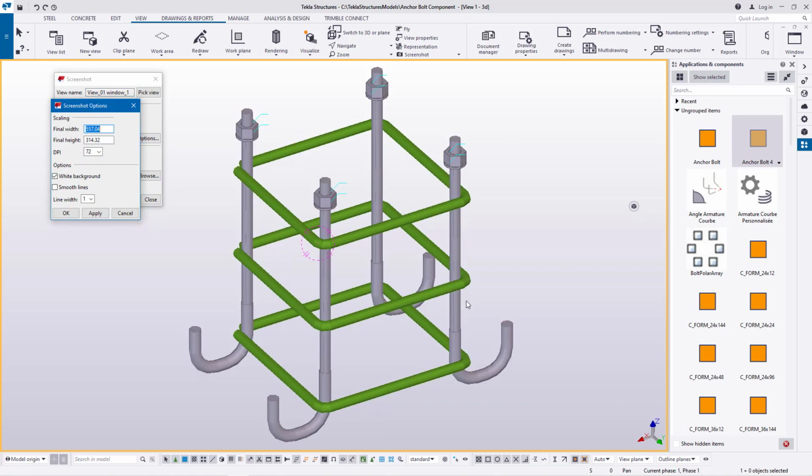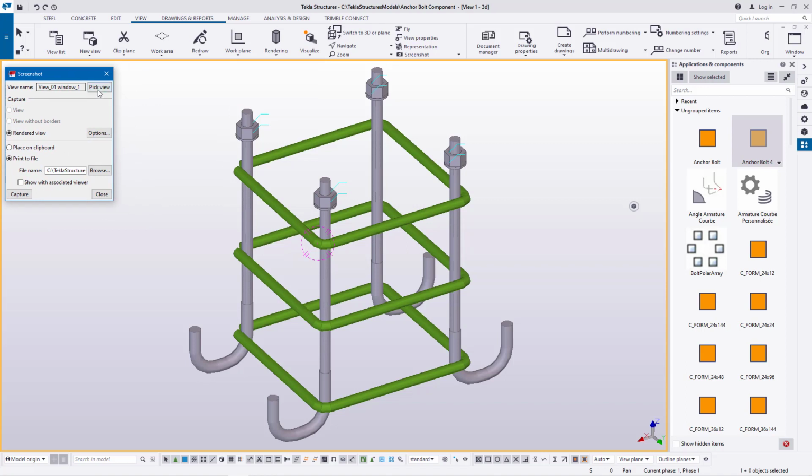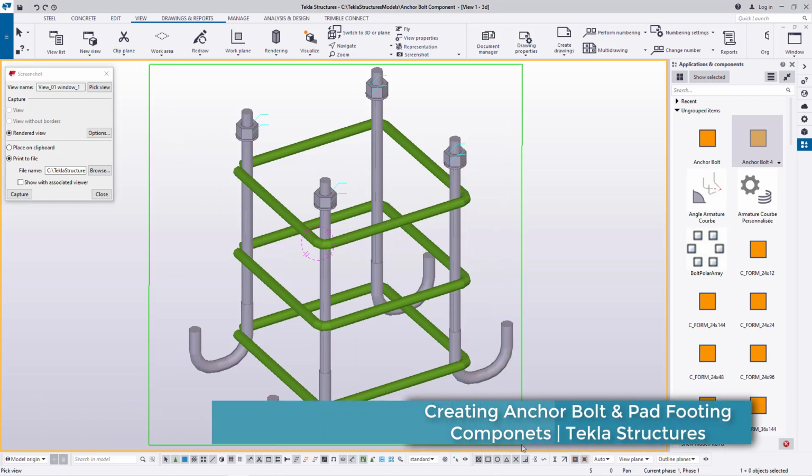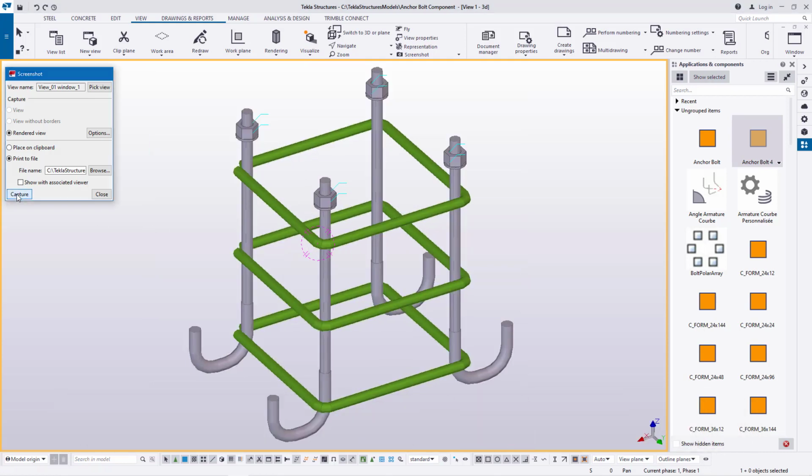You don't pick the background of Tekla Structures. So just go ahead and click apply once you've done everything right. Then come to pick view, select on that, then define your view here. Pick view, select and drag, snap somewhere here, and terminate it somewhere here, then click capture. So the image has been captured, and you go ahead and close that.